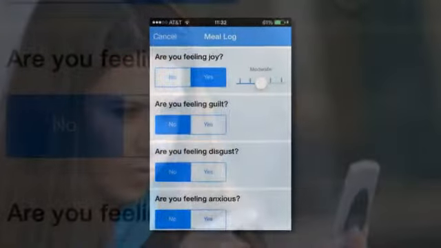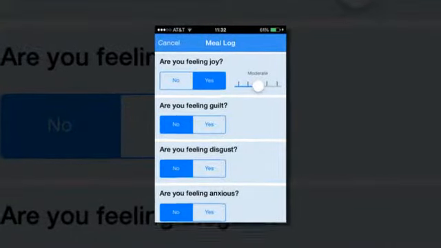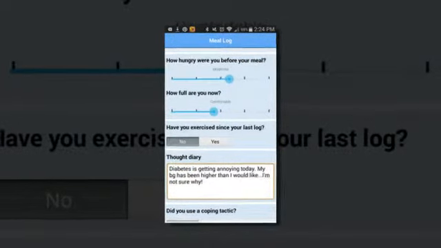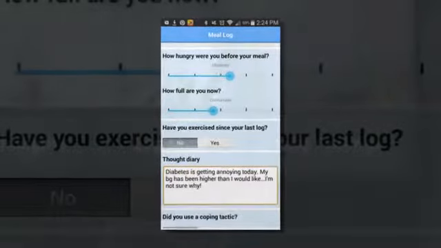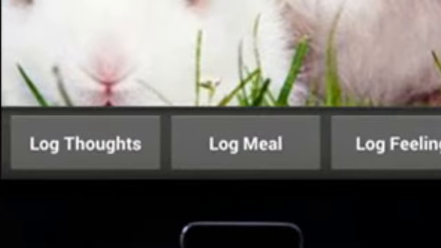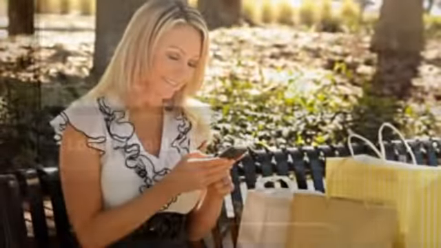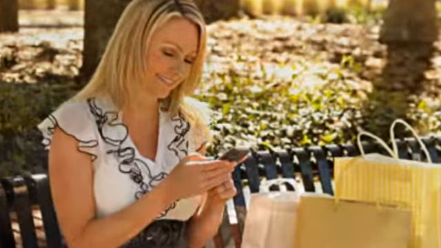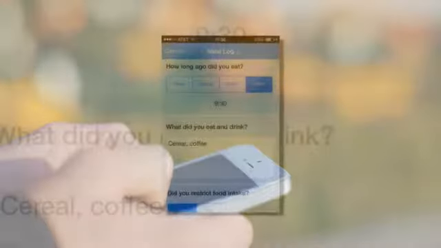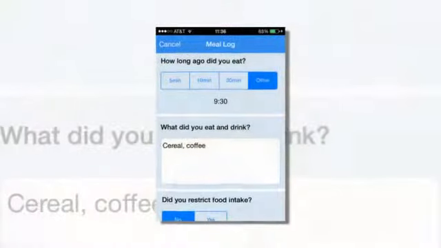When you log a meal, you will be asked about your feelings. You will also have a place to log your thoughts, and you can record anything here, including thoughts and feelings about diabetes. You can also log your thoughts and feelings anytime between meals and snacks. Logging thoughts and feelings can increase self-awareness in a positive way. And the more you log, the more familiar you will be with the app, and the more rewards you'll earn.